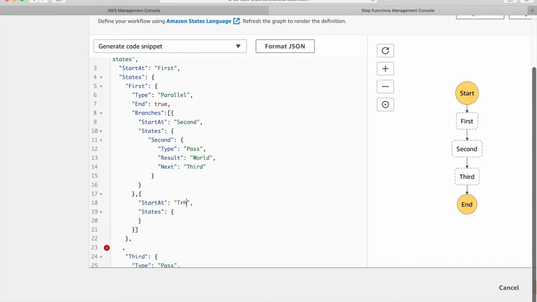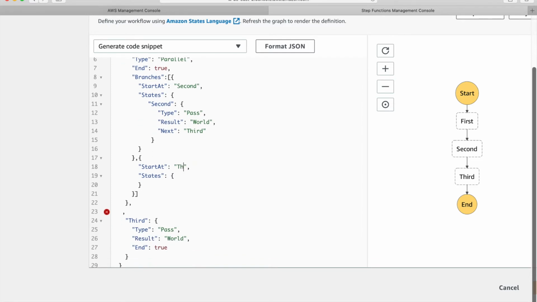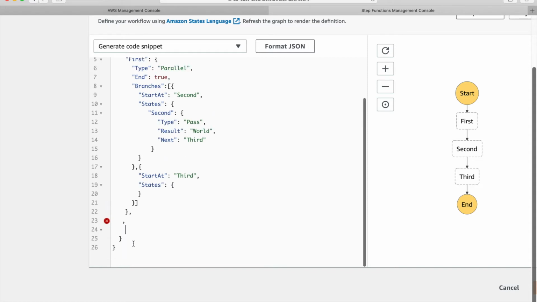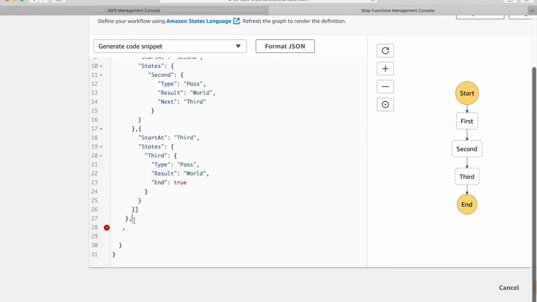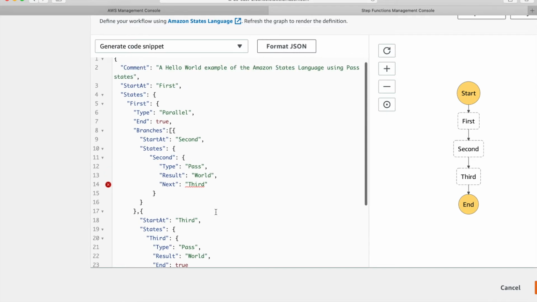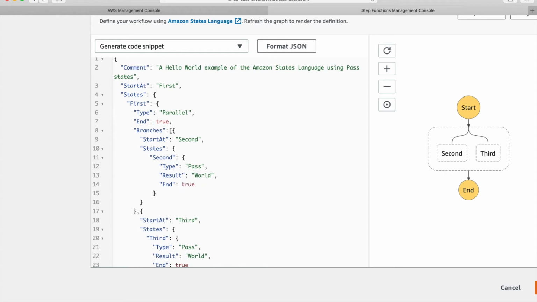And this is the third, just copy this third part. I want to put it into the parallel executions, right? So put the third part here. And now if you see, this is not required, and we can make the end here, right? So End is equal to true, which means after execution it should end. Now you can see it has been changed, right?